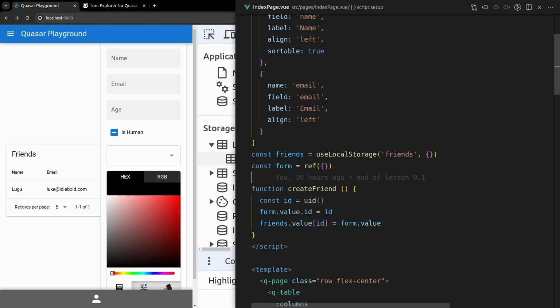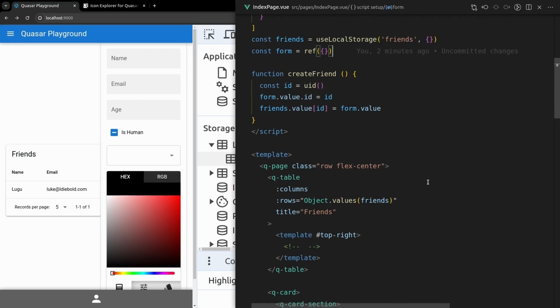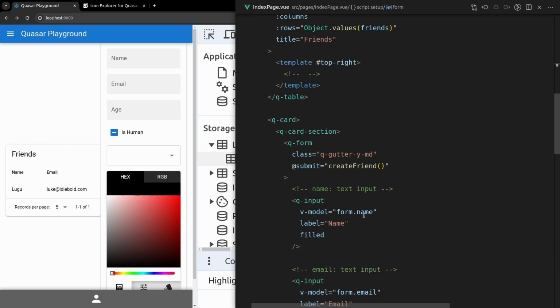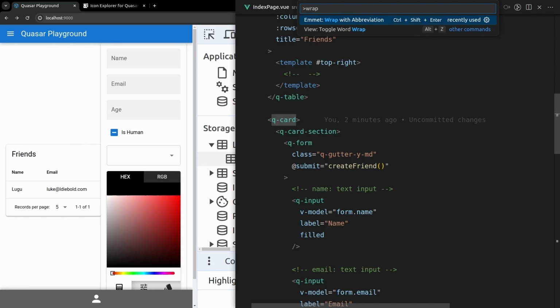Next up, let's put this inside of a dialog and create a button on our friend's table that, when clicked, opens the dialog for this form. Okay, scrolling down a little bit here, if I click on this card, Control-Shift-P, wrap with abbreviation.